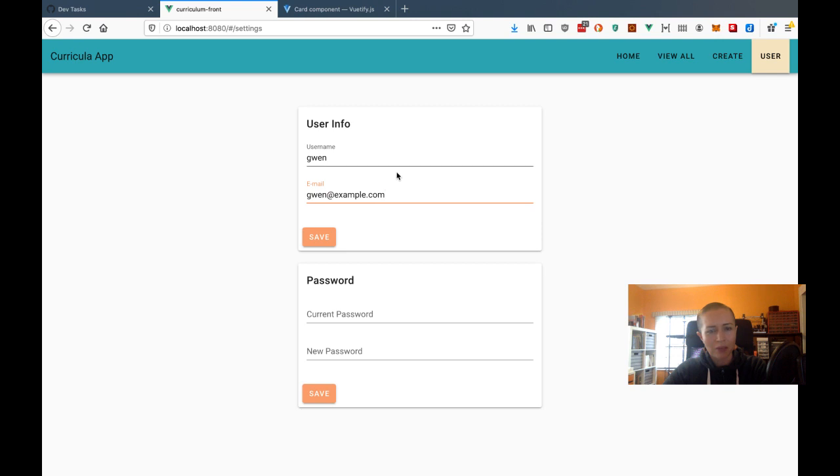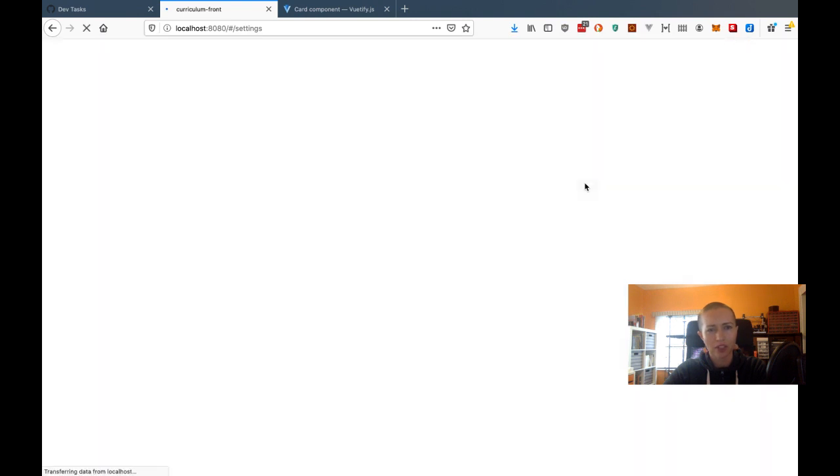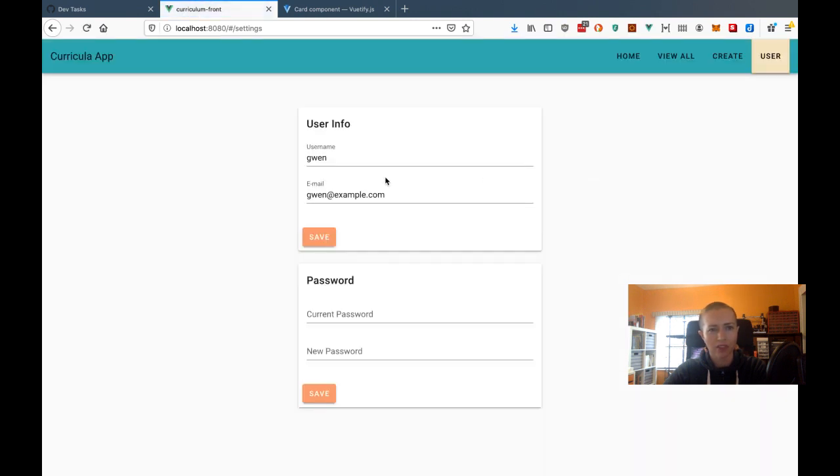Okay, so I have these mapped. Now I need a reset because if I change it here, the user has no way to go back to the original without refreshing the page, which is annoying.